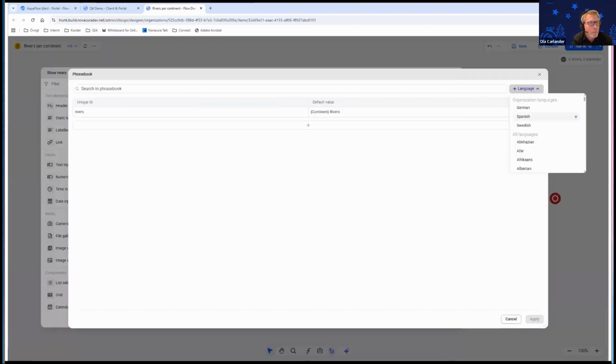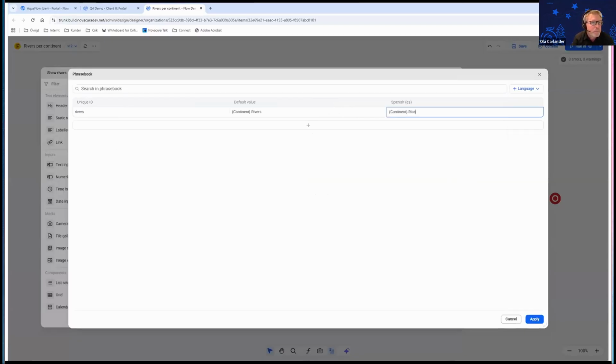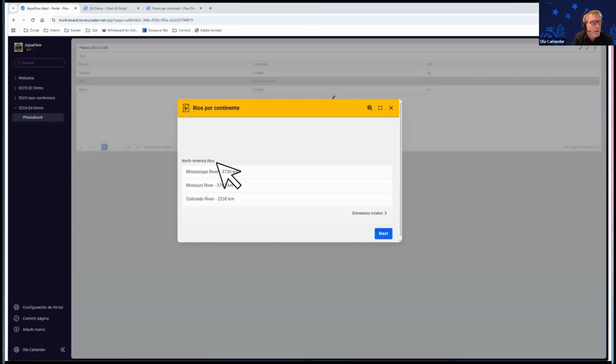Here is a kind of quirky part. We now have a phrasebook out in the portlet, but I need to build my phrasebook inside of the app here as well. I need to do the same thing, adding Spanish, and rivers is ríos in Spanish. We'll do the same thing, paste the continent, ríos. Now if I open my app again, we will actually have North America ríos and ríos por continente.